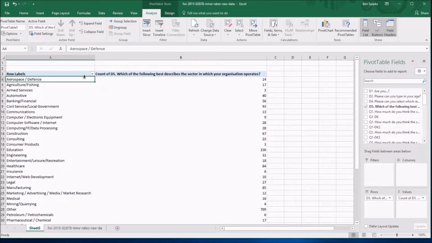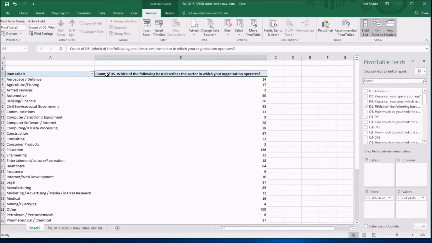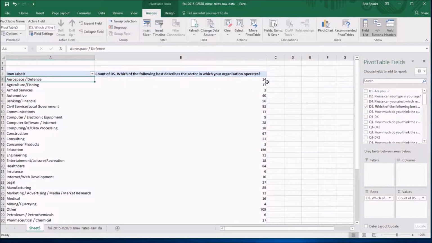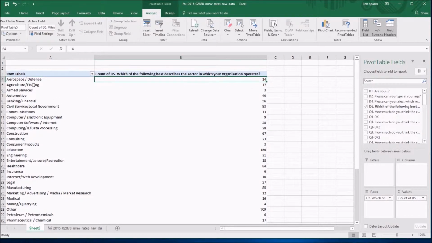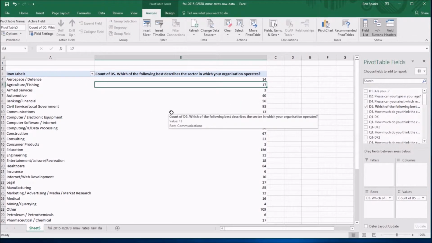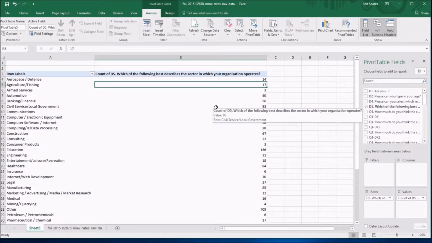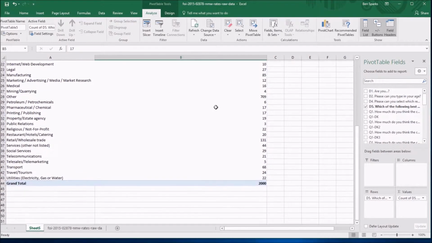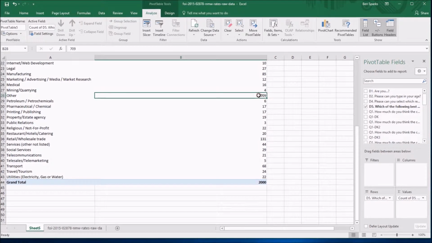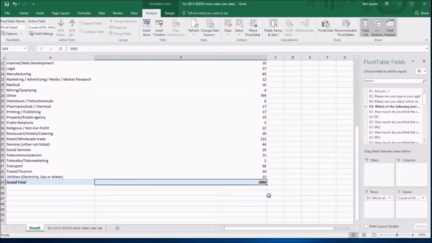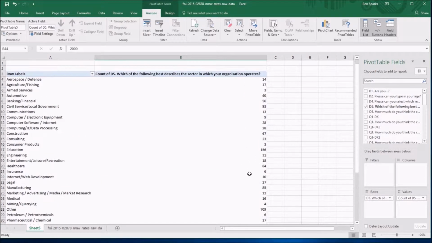And you see this time it's got another column which is the count of the question D5, and it's telling me that 14 people said they worked in aerospace and defence, and 17 worked in agriculture and fishing, and so on. This is quite a useful way to get a quick summary of the data without having to work too hard and do your own formulae. You can see that it is listing everyone's numbers. There are loads of people in the other category, and it's telling me how many in total there are as well. So there's a quick introduction to how to use a pivot table.